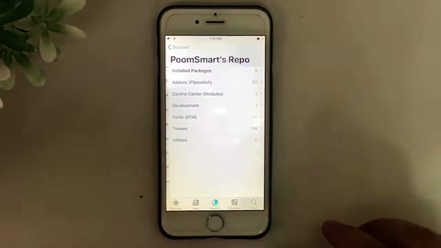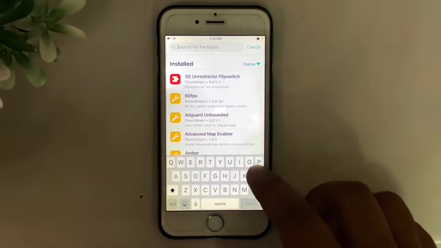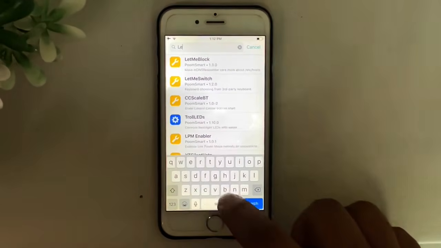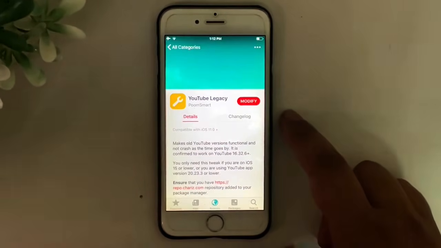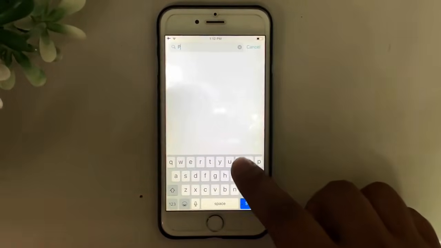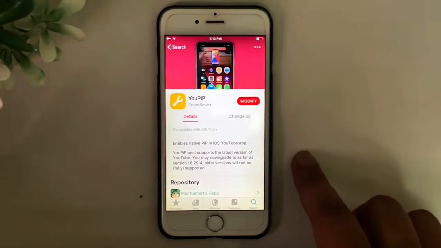From the boomsmarts repo, you will have to go to all categories, and then from there you will have to install first the YouTube Legacy. This tweak is completely free. You can install it first, and then you will have to install UPIP. Alright, yes, for the time being you will have to install it.